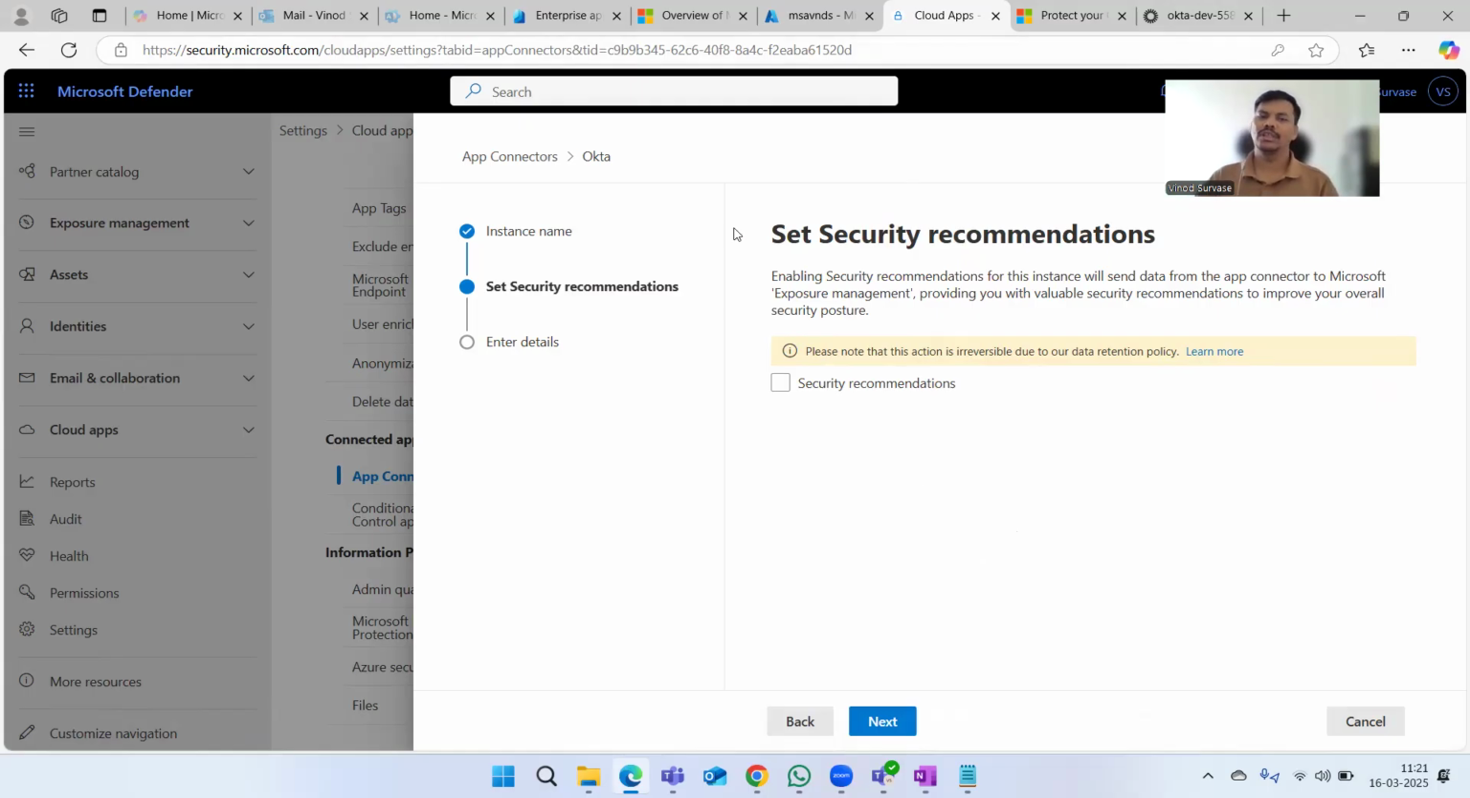So in the next step here, we have set security recommendations. From here, we can simply enable it in case we want to make sure the security recommendations should pop up or be shown. This is a very great option for us to see the recommendations in order to improve the security posture for the Okta environment. And Defender for Cloud Apps is going to provide us all those recommendations in order to improve on all the security and everything together.